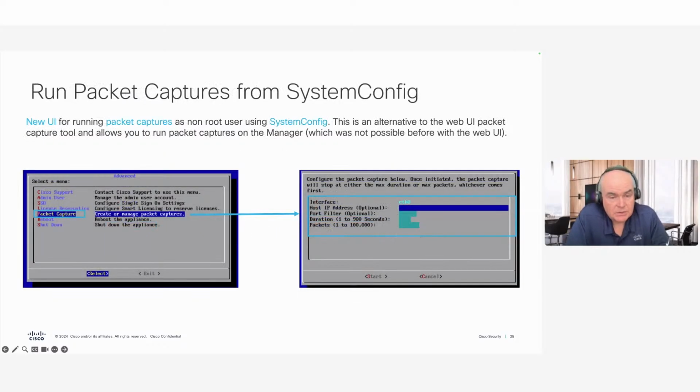Something that I was not aware of, and I'm not sure how many people were, and that's saying something, is that we can actually run packet captures as a non-root user, using system config. Now, I've always been aware that we can run, for example, packet capture using the web interface on the flow collector to make sure that we see packets coming in and out and receiving NetFlow, for example. But I didn't realize that we could actually run a packet capture at system config level, and especially on the manager. This wasn't possible before in the web user interface.